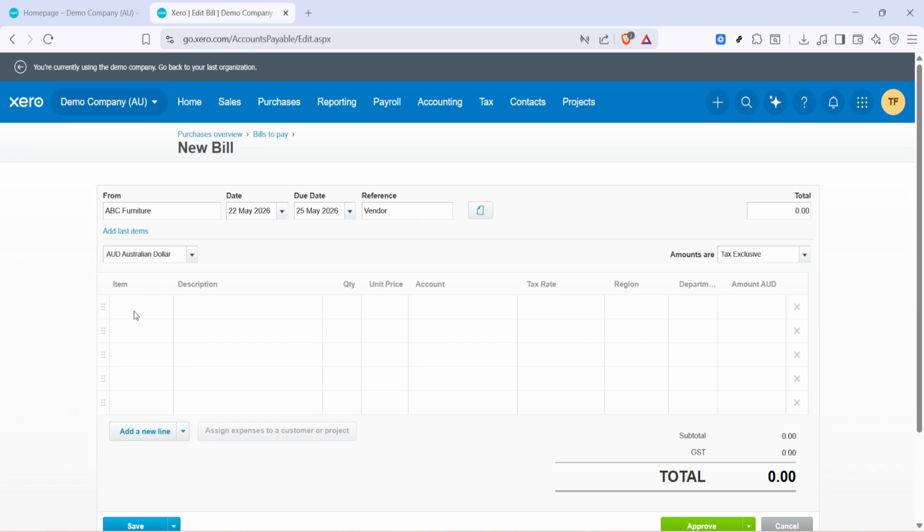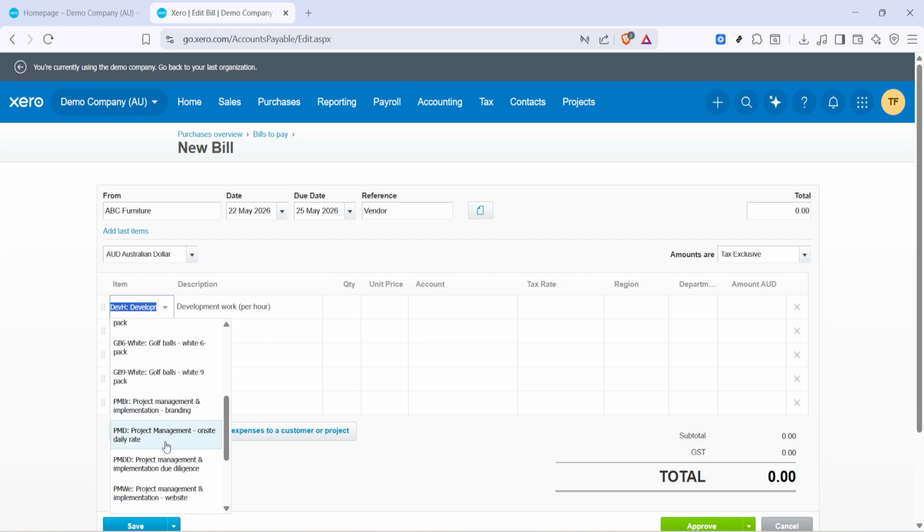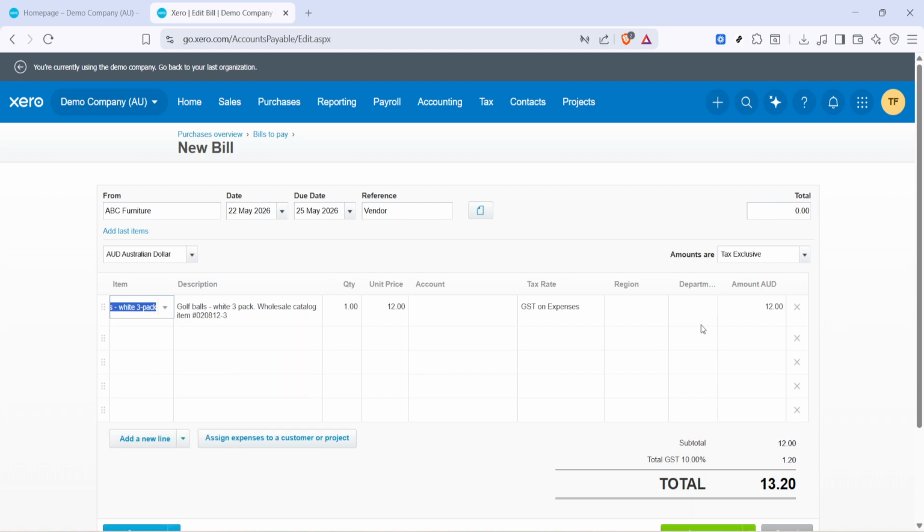Now select the item you're being billed for. Choosing a predefined item will automatically fill in details like description, the expense account, price rate, and unit price. If your business tracks inventory, items also help keep stock levels accurate. Review the pre-filled details to ensure they match what's on the invoice.